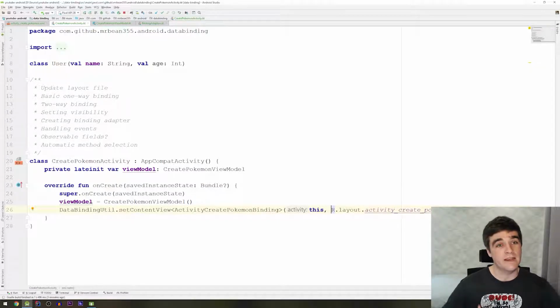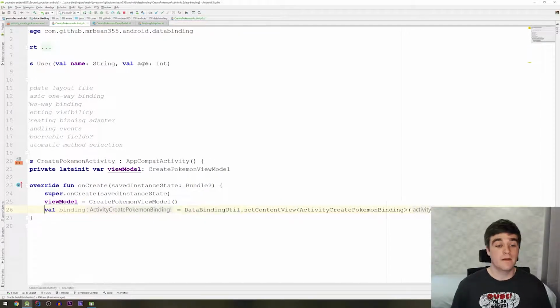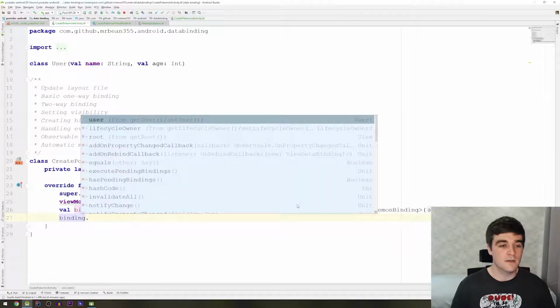Cool, now that is basically inflating our layout for us with data binding support enabled. Now what we can do is we can extract this into a variable, and you'll see that the type of the variable is ActivityCreatePokemonBinding. Now this generated binding class is how we can sort of interact with our layout file. So for example, you'll notice here when I say binding dot, it has a user property because we've added a user variable to the data binding class. So now we have a user property that we can interact with.